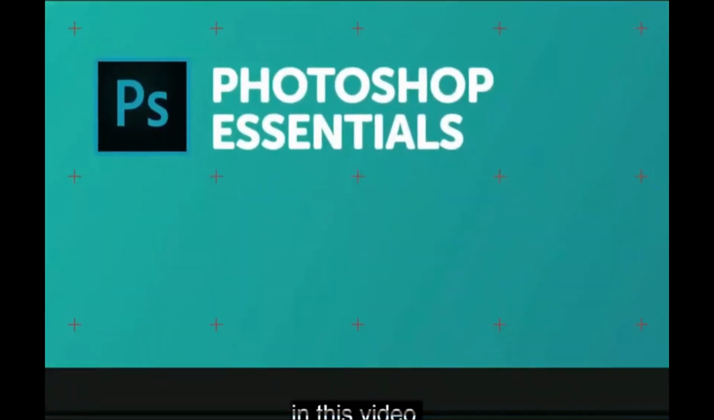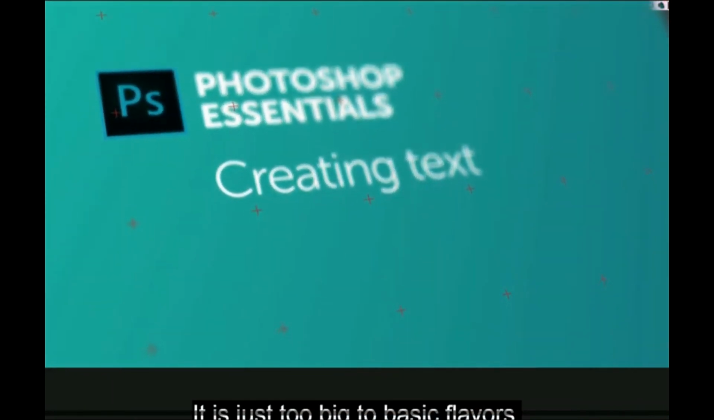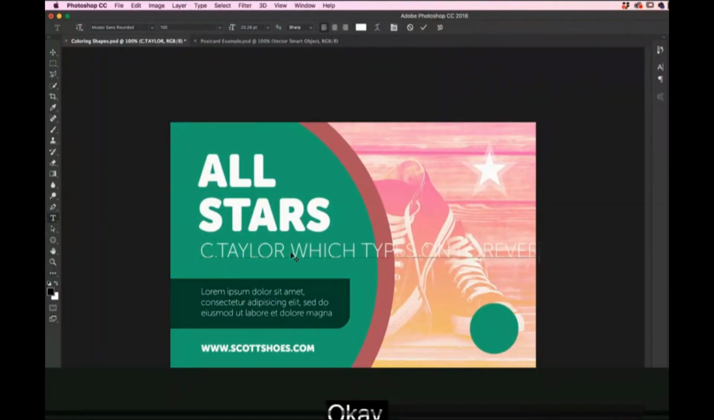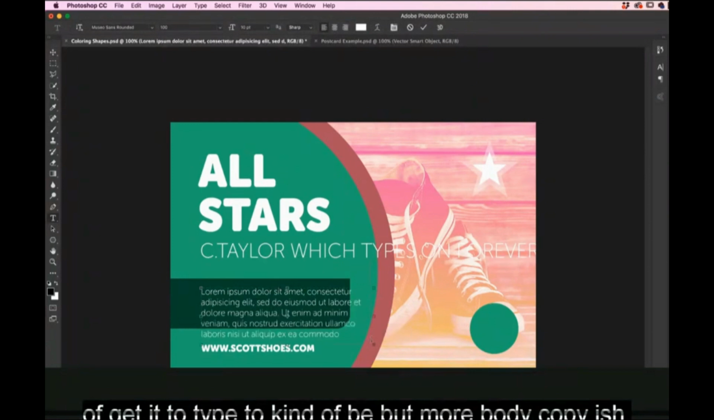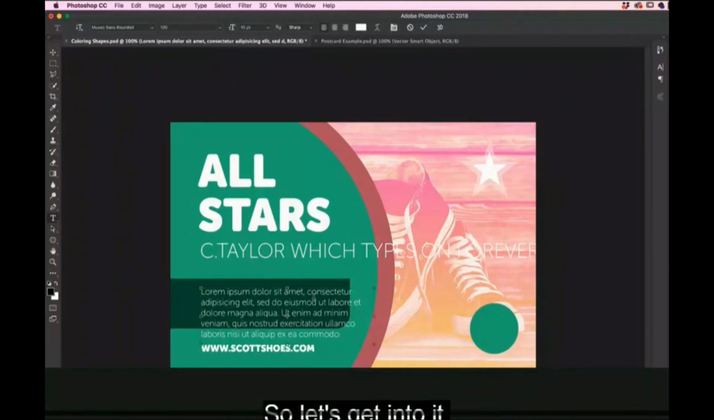Hey there, in this video we're going to look at type in Photoshop. There's just two basic flavors. One is this text box here, which types on forever. And then there's this one here with the type tool, which has a fixed width, where you can get the type to be a bit more body-copy-ish. We'll learn some tricks about resizing and some other quick little things as well. So let's get into it.